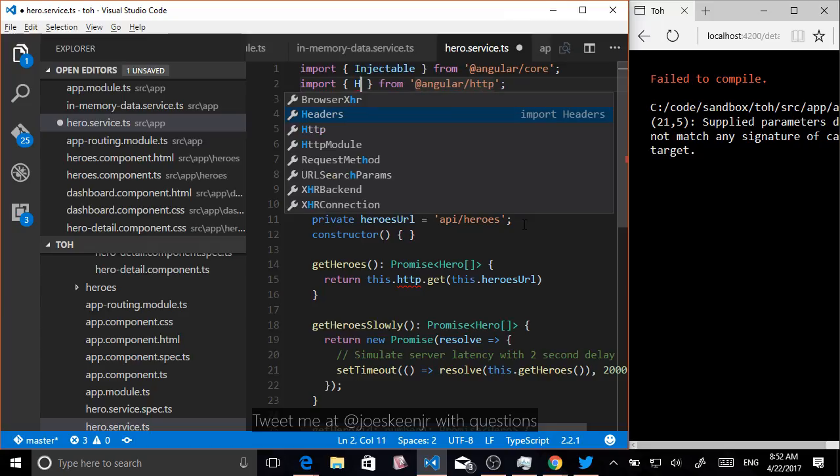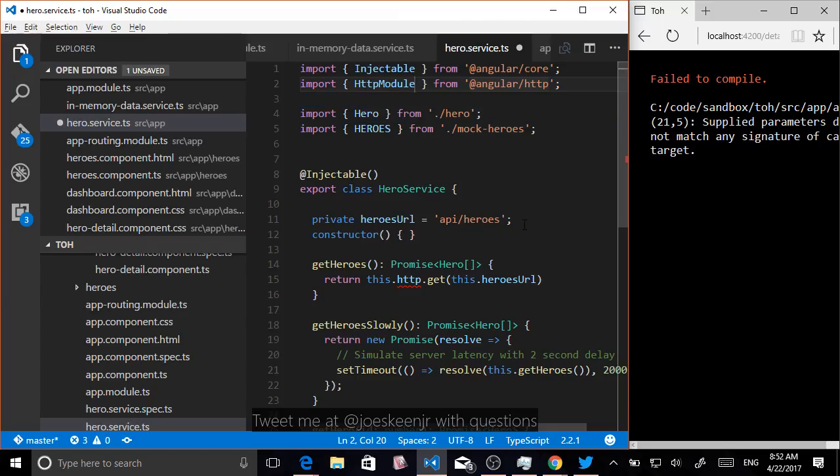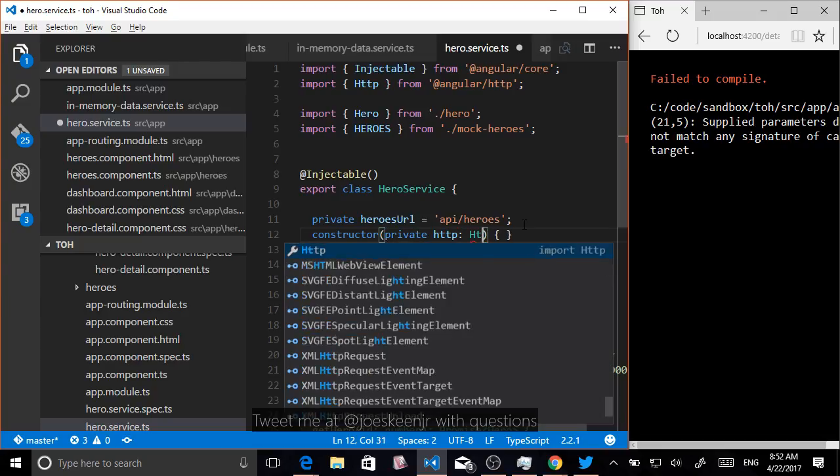And we're going to do HTTP module. Oh, not HTTP module, I'm sorry. That will be just HTTP. Okay. That is what we will inject here. And this will be private HTTP of type HTTP.